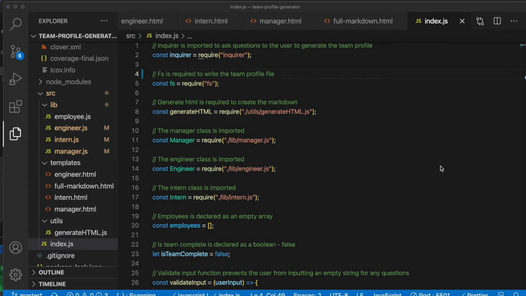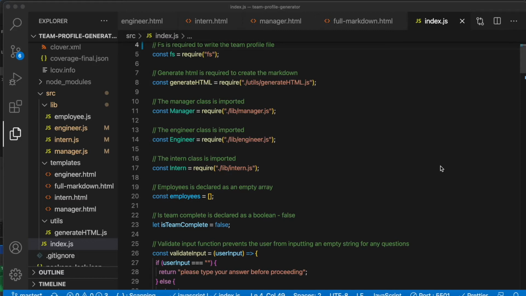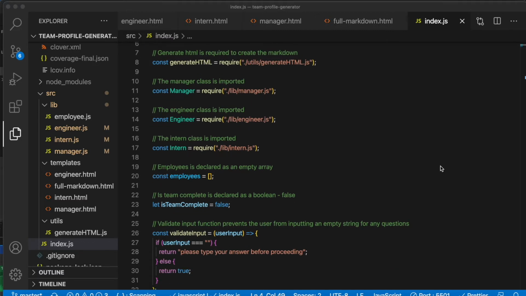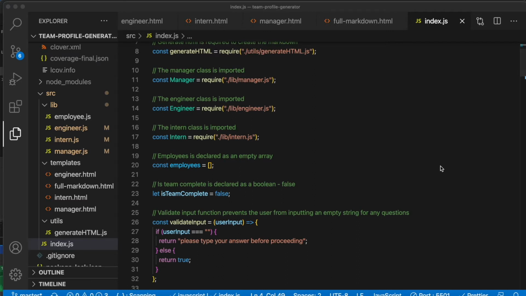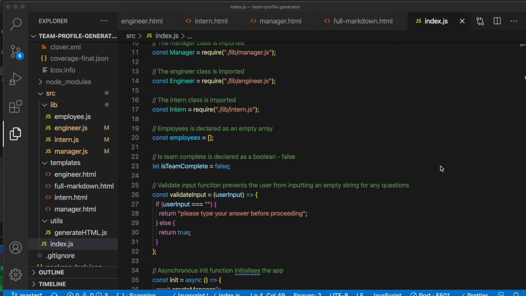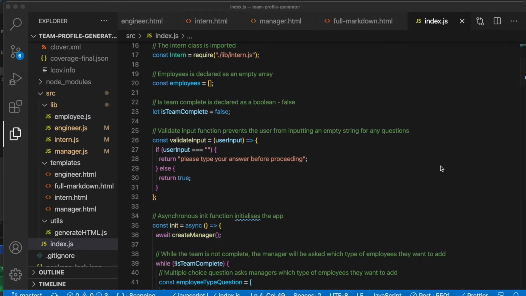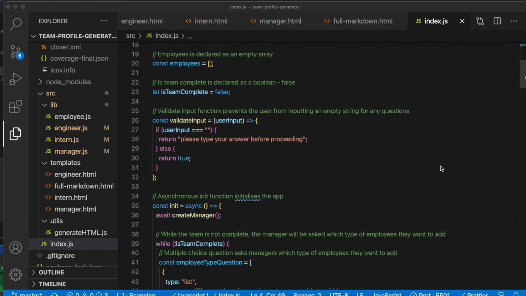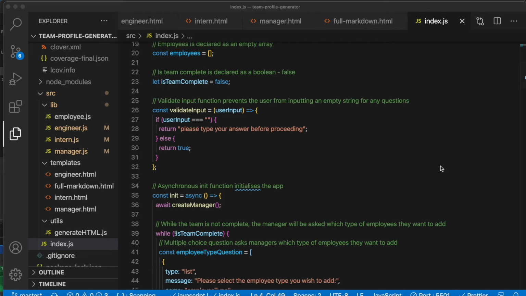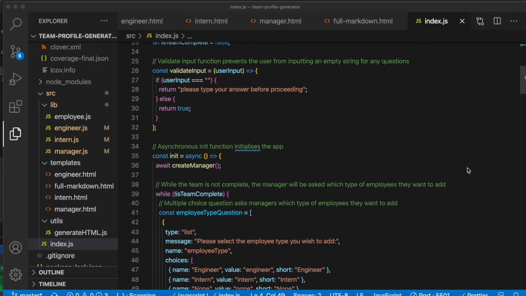Inquirer, FS, and generateHTML are imported into the index.js file. These are used to ask the questions, write the file, and generate the markdown, respectively. The manager, engineer, and intern files are imported into the index.js file, and employees is declared as an empty array. The isTeamComplete variable is a boolean with an original value of false, and a validate input function is in place to prevent the user from not typing in an answer to any of the input questions.